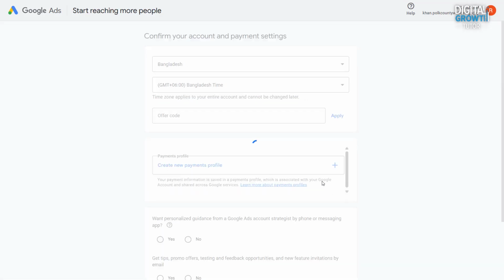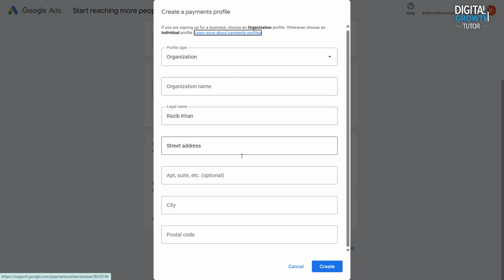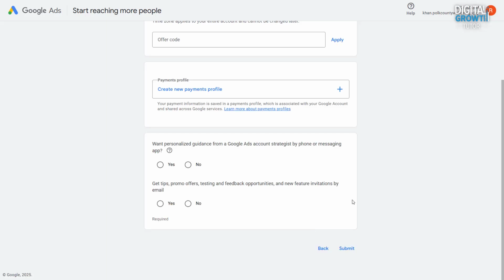You'll now be asked to create a payment profile. Enter your billing details, such as name, address, and card info, and then click Submit. And that's it! You've successfully created your Google Ads account without starting a campaign.